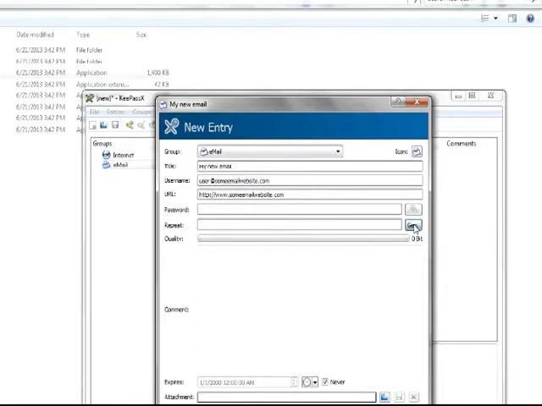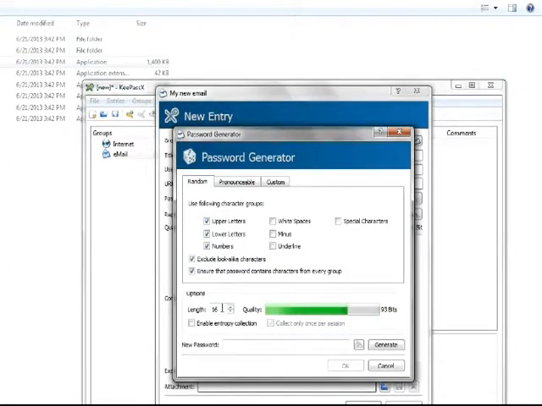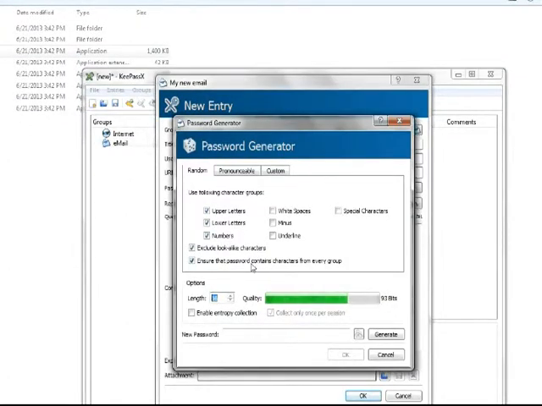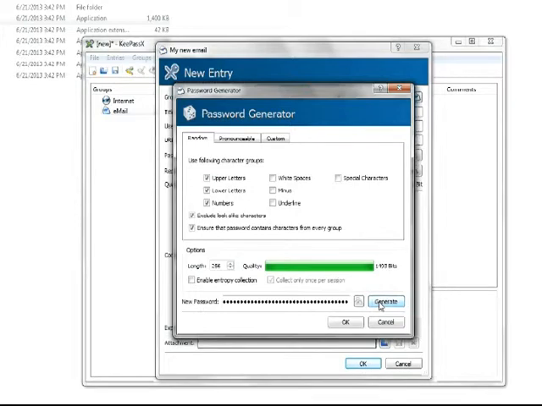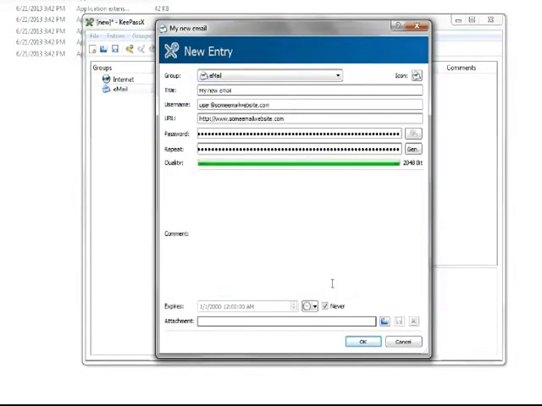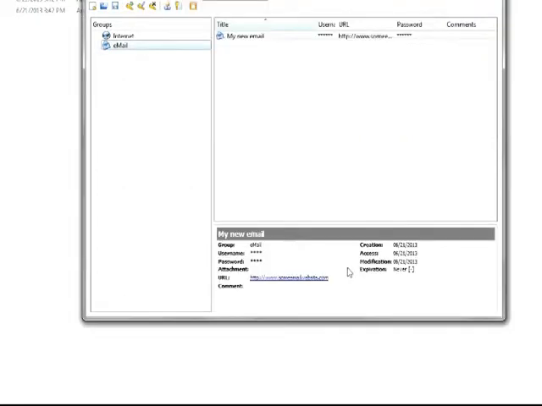So you just click on the generate button, and you can select all kinds of different options here. I'm going to leave it as a default here with upper lowercase letters, numbers, exclude alike characters, and to ensure that passwords contain characters from every group. I'm going to make the length a little bit longer here. Let's just say you want to make the length 256 characters. KeepassX generates that for you. You're going to click on OK, and you've got your password all set, and you hit OK again, and it saves it.